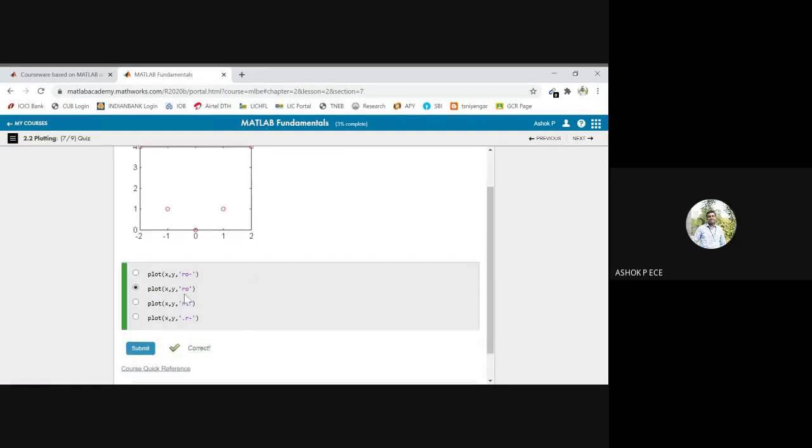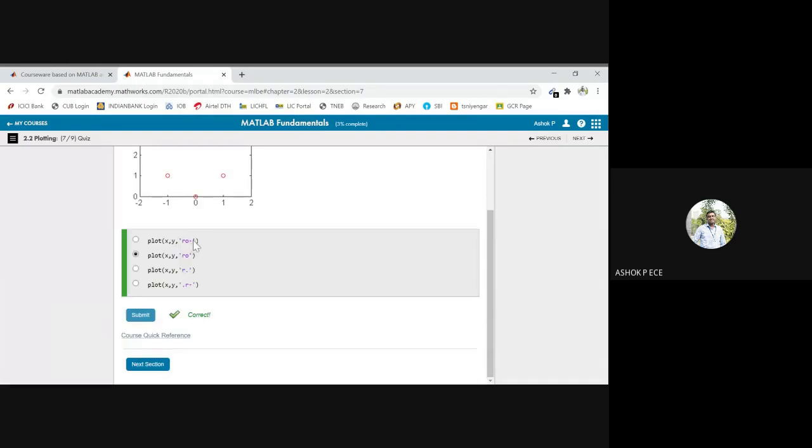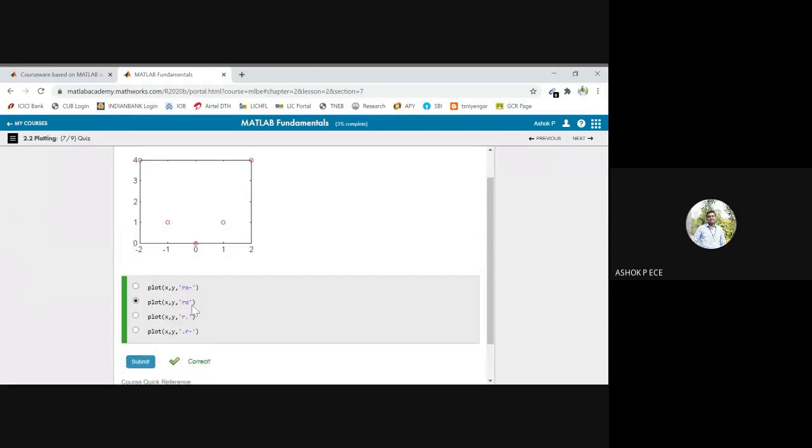Yes. Why is the second one correct? Because R represents red and O represents the circular marker. When I put O hyphen dash, you will have a line between the points. But since I don't have a line, there should not be any command referring to a line in your plot. So this minus should not come anywhere in your answer. So only two options you have, RO and R dot. But I want circles, so RO is going to be my answer.